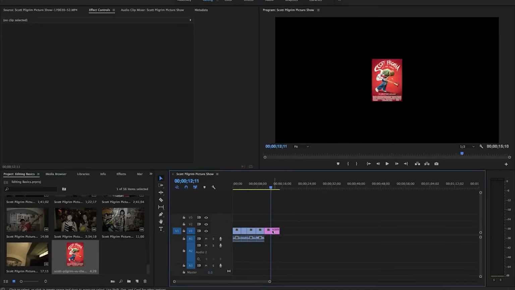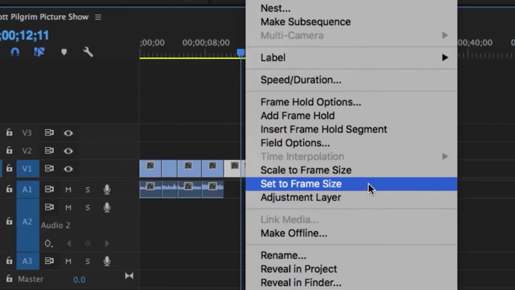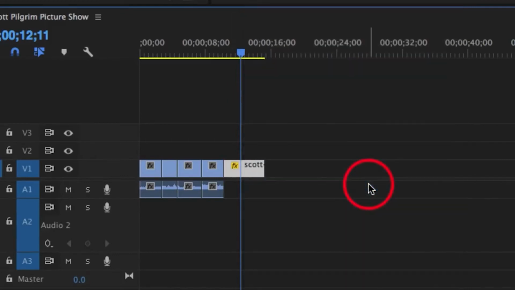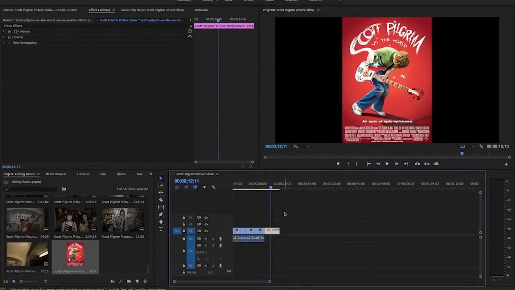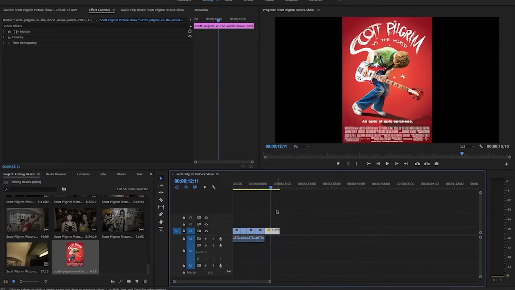And what you can see is that is a very low resolution image. I want that to fill the screen. So I will right click on the clip and then select Set to Frame Size. If you have an image or a piece of footage that is a different size as your sequence, you can always right click and use the Set to Frame Size shortcut as a way to match everything up together.